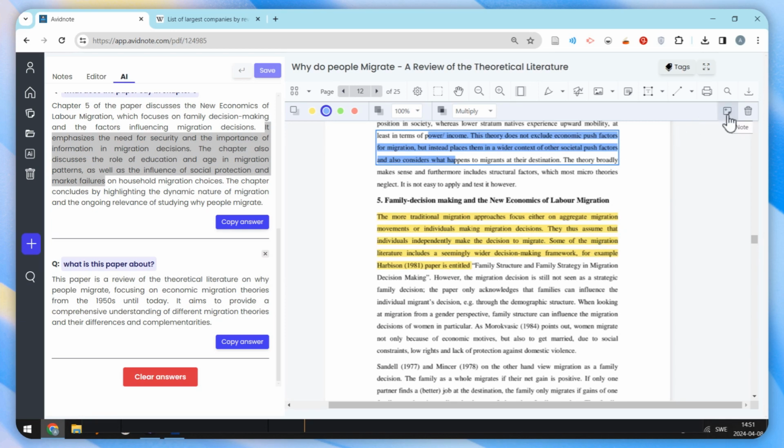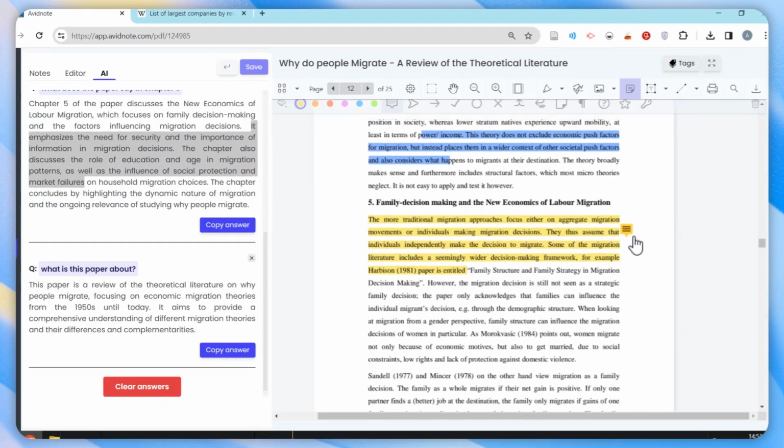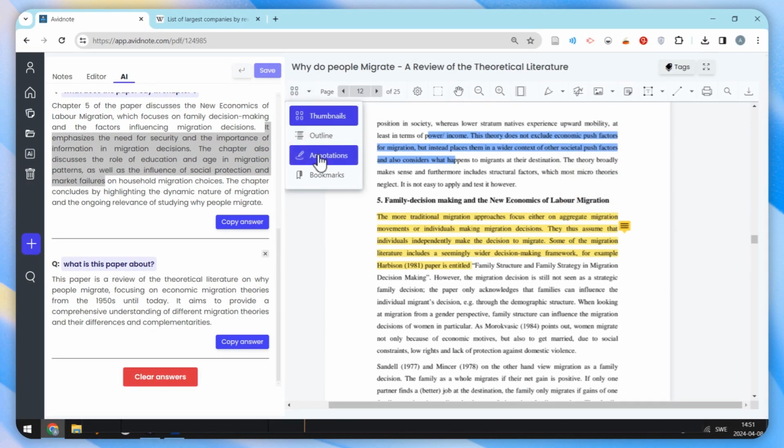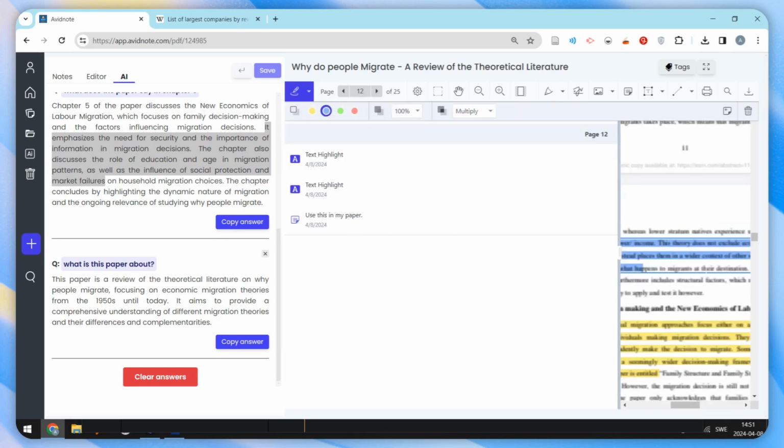You can also create smaller notes. So for example, if you click on this little bar here, we can say, use this in my paper, and then I can remember that. And if I click on the annotations bar here, I will see every annotation that I've created. And when I click on it, it will jump to that specific page.